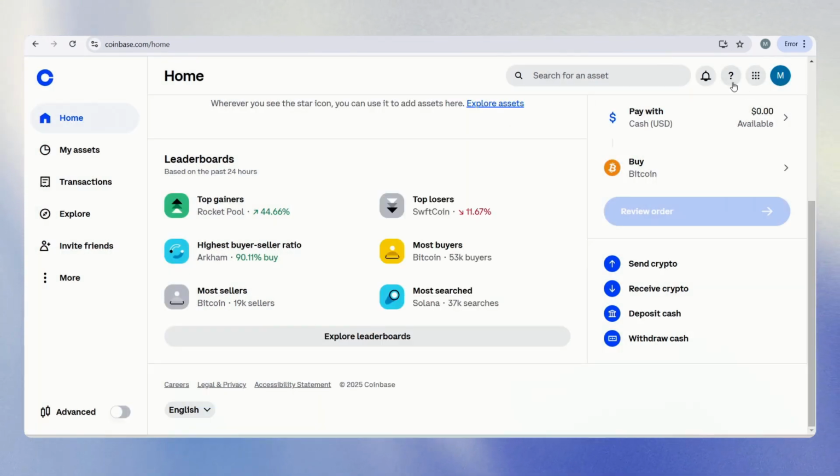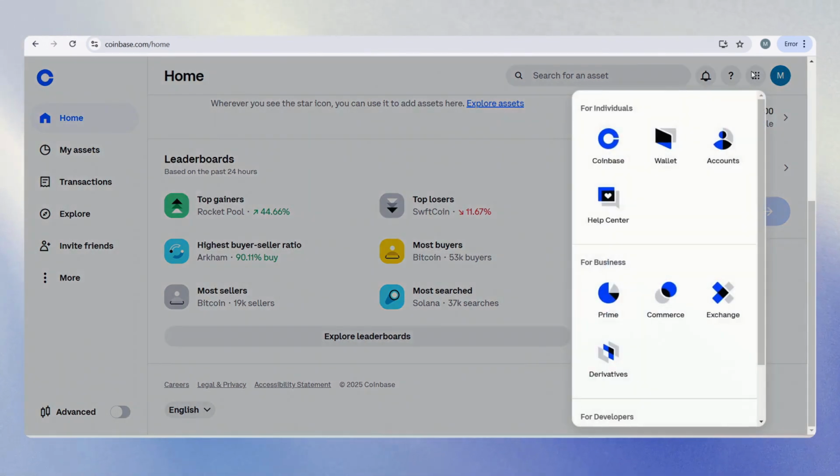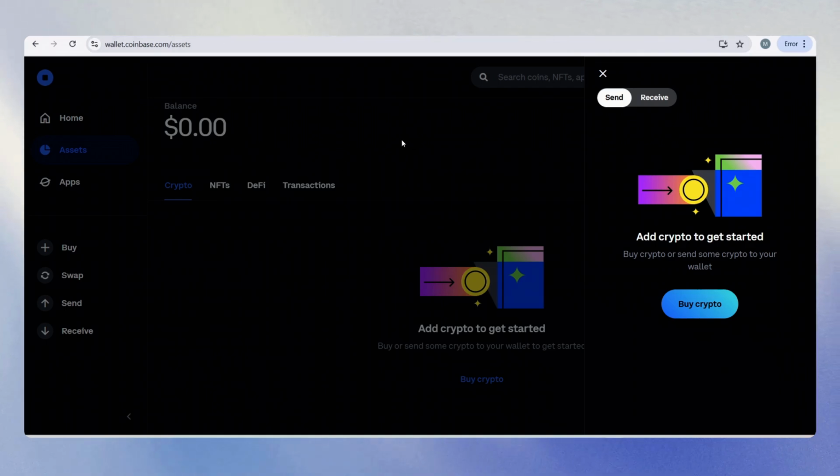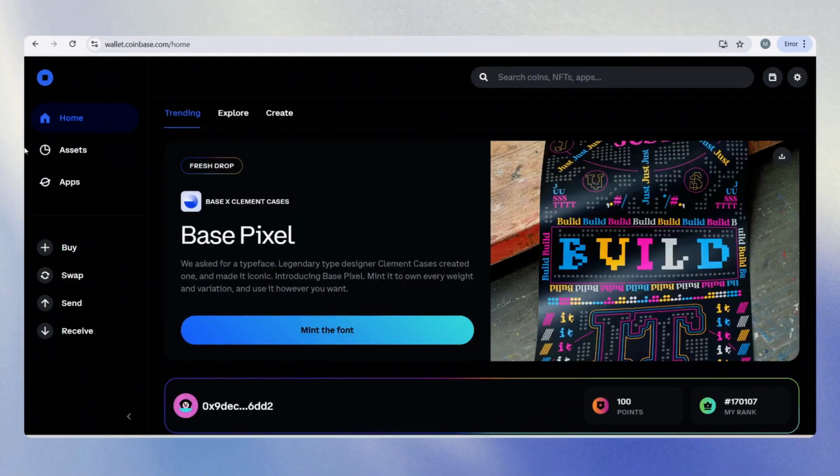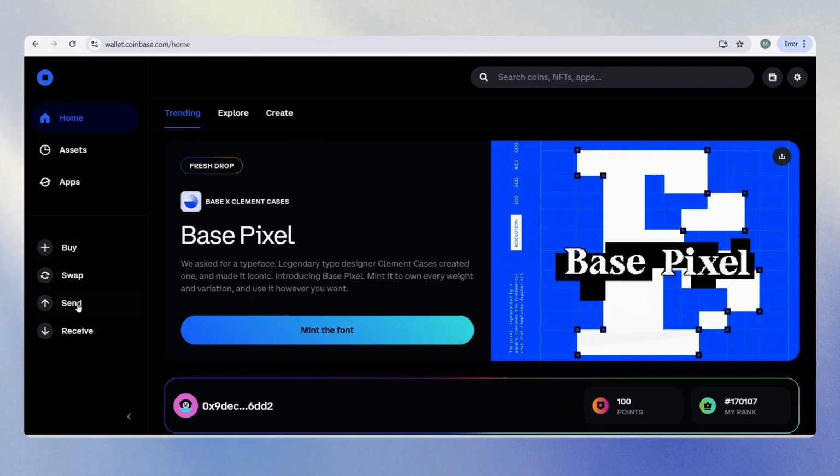And here on the top right, on the nine dots icon beside your profile, simply click on that and then go to wallet. And we'll be taken to a separate tab for our wallet. The process is similar when using your mobile device. All we have to do is go and hit send.